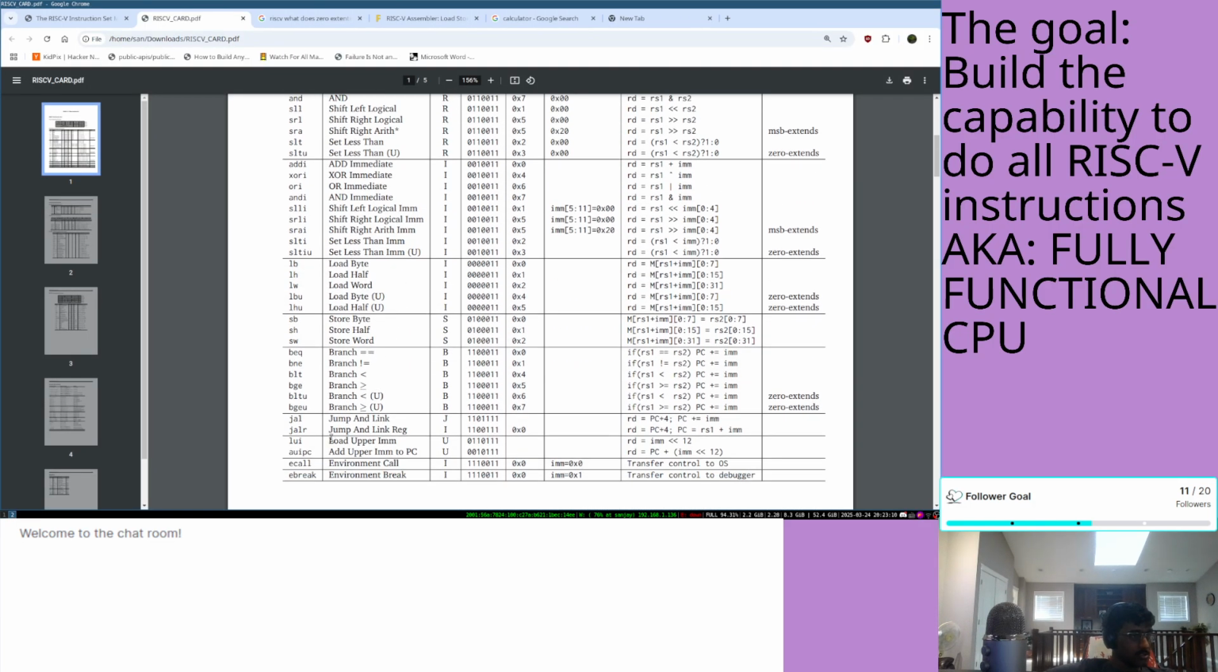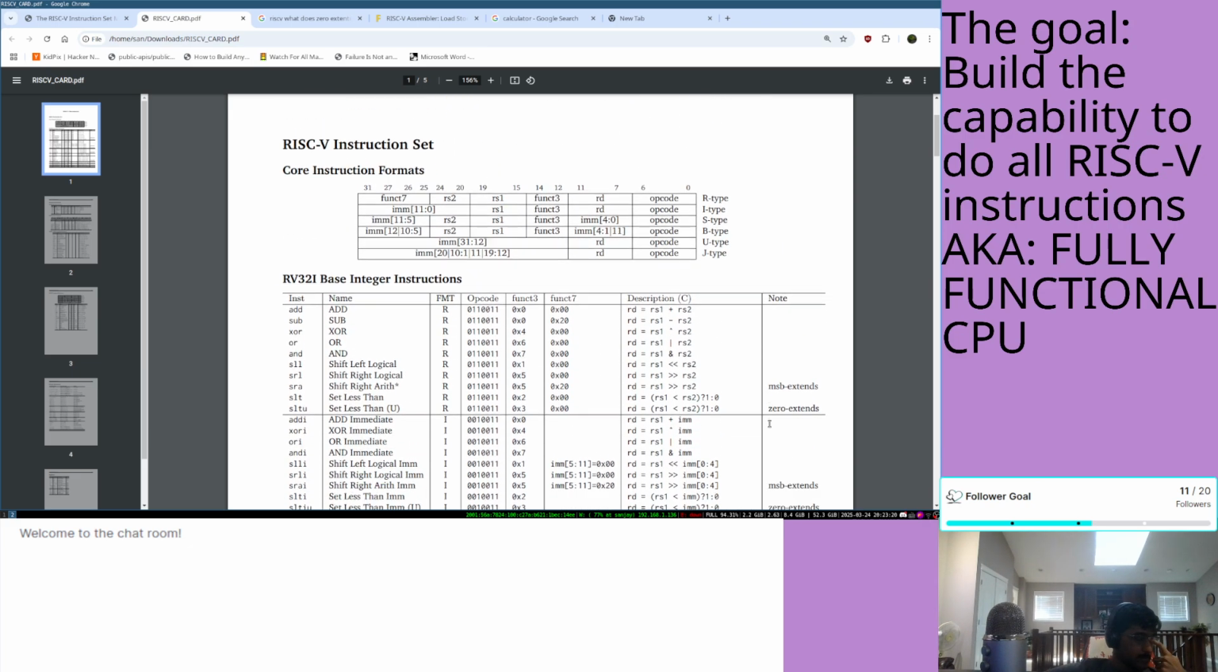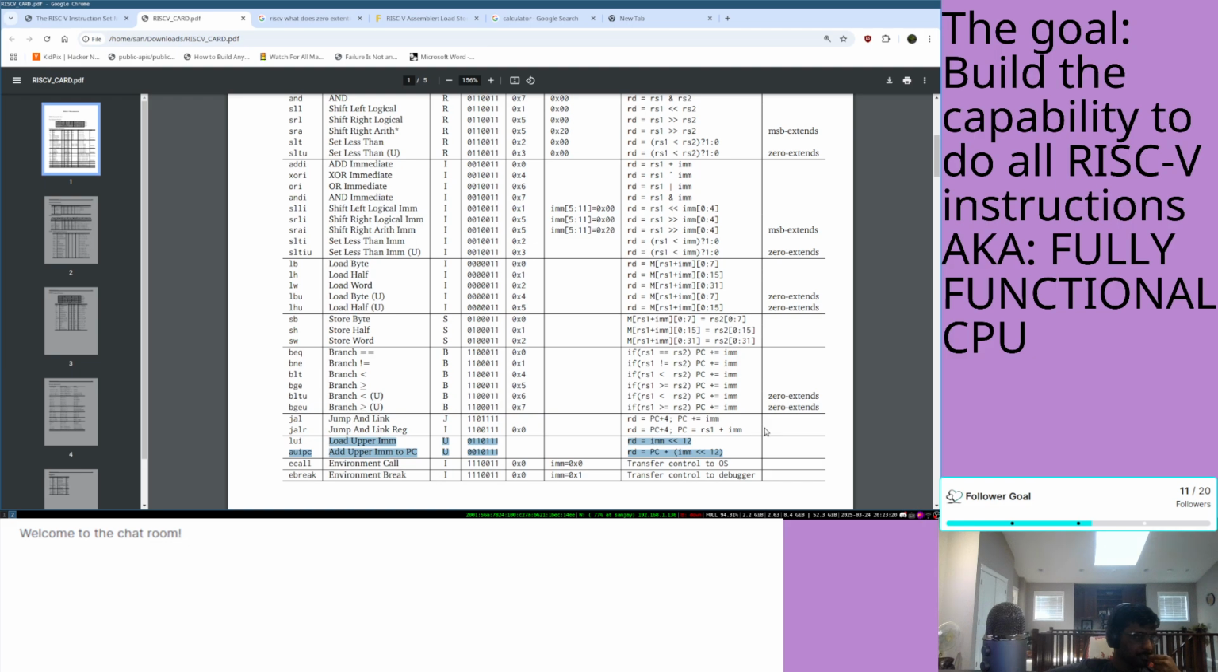I still have to do load upper immediate and add upper immediate to PC. So U format instructions. Yeah. I'm going to do that off stream, actually. I don't want to do it on stream.